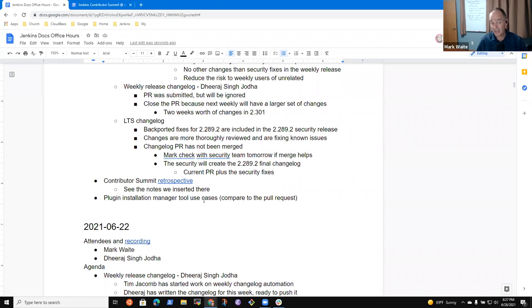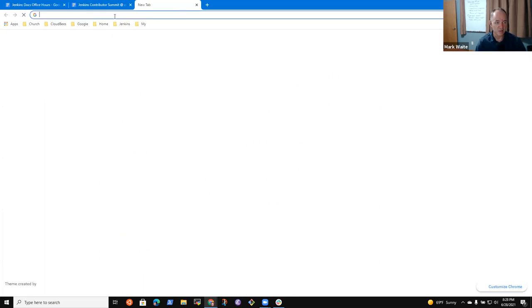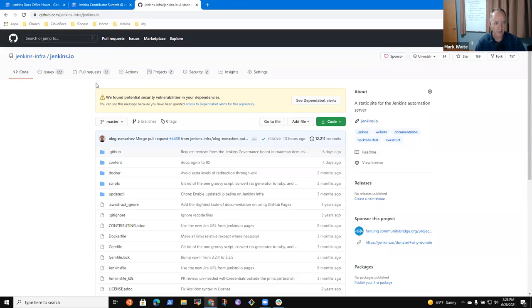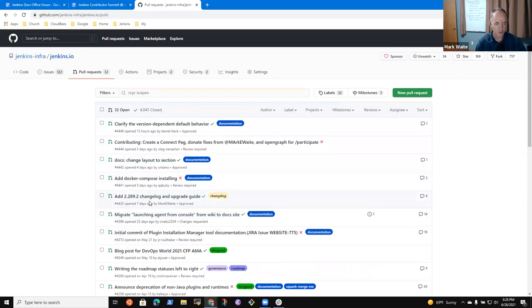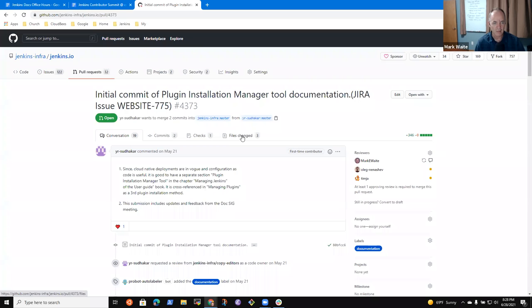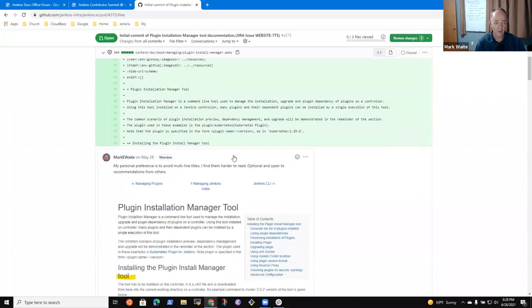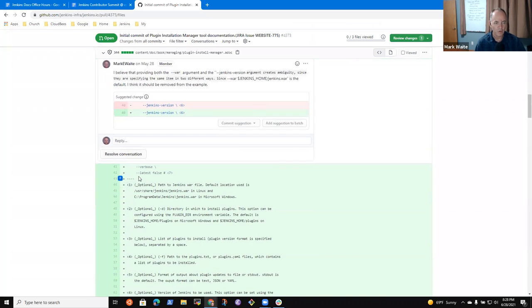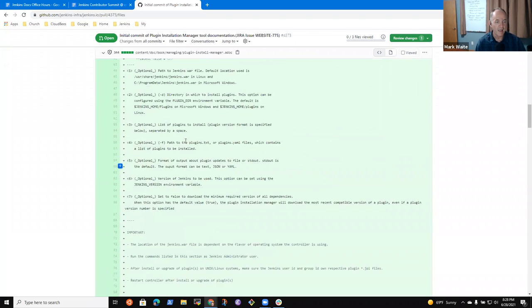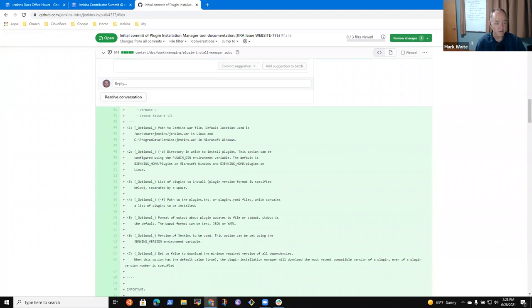Okay, so next topic, and this one I suspect we need all of our voices together, is plugin installation manager tool use cases. The reason I'm asking is there is an open pull request on Jenkins.io for the plugin installation manager tool. One of my concerns is I'm not sure we've got all the use cases covered. What I was going to propose is let's go through this, extract the use cases quickly, and then discuss.